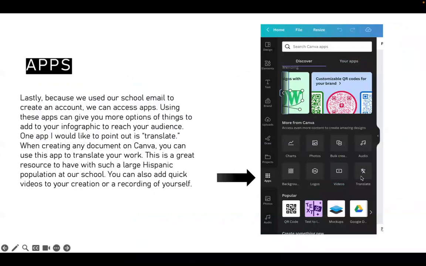So when you are creating anything on Canva, any document, you can highlight all of the text. Then you're going to hit translate, and it will translate all of your text. Let's say we want it to be in Spanish. We do have a large Hispanic population, so this is something that could be helpful if we wanted to send it home to parents, or if kids maybe could understand it better in Spanish than they do in English. You can translate all of your text to Spanish this way. There are also many other languages that we could use as well. I just know that Hispanic or Spanish language is one that we see most commonly.